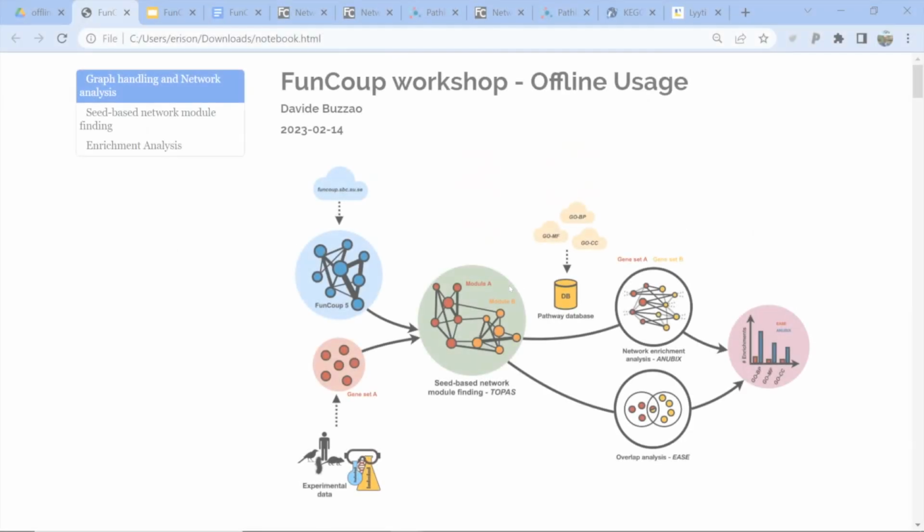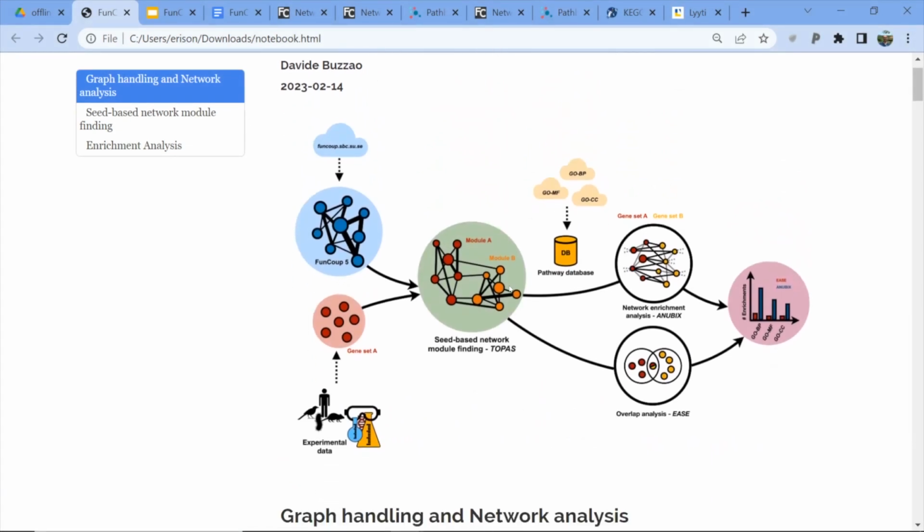So for this last bit of the workshop, I thought, why don't we download the network from our FunCoup web server, and then, assuming that we have a set of genes again that we want to analyze, that you might have gotten from your experiments, we can run another tool that has been mentioned but not shown so far because it's not integrated in the FunCoup resource online yet, which is TOPAS.